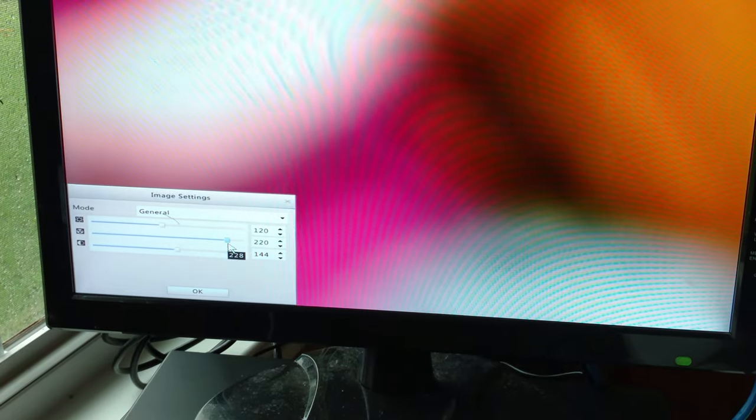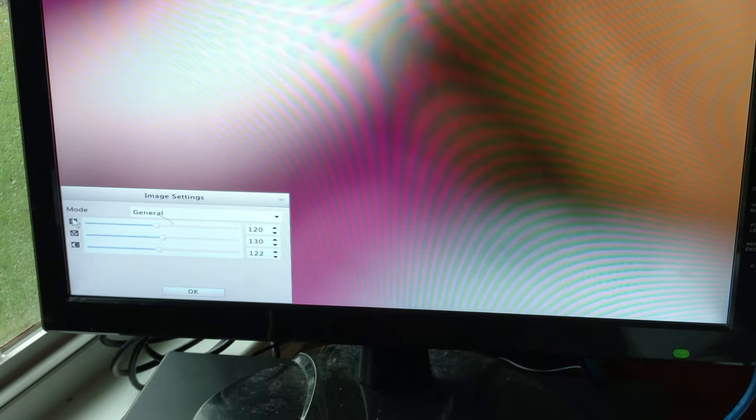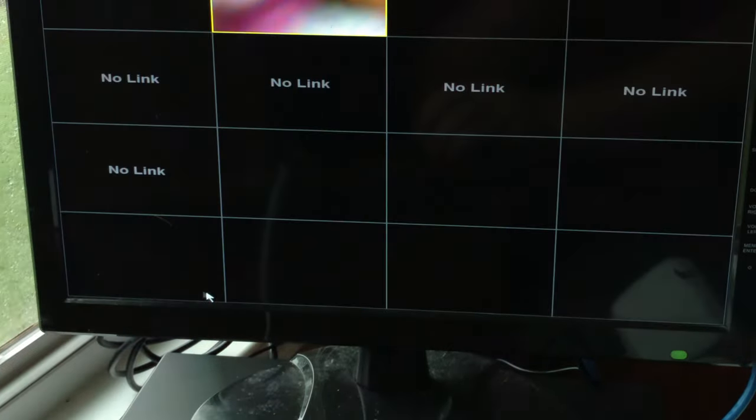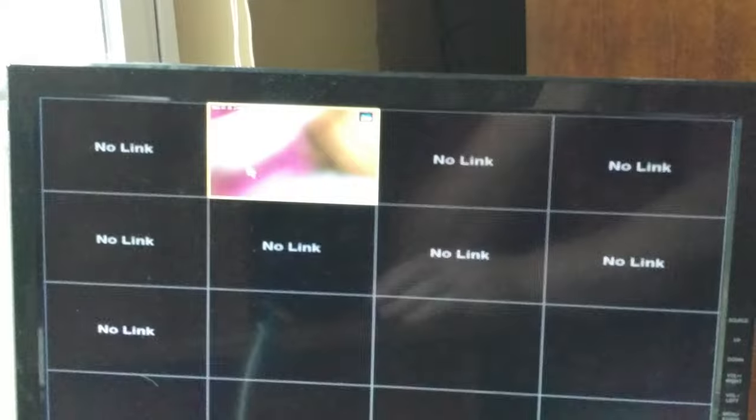That ain't doing nothing. That didn't help. Contrast, saturation, brightness. Okay. Let's see here. Let's see what manual recording. I've never used this product. Not the Ultra HDs. Switch cameras.